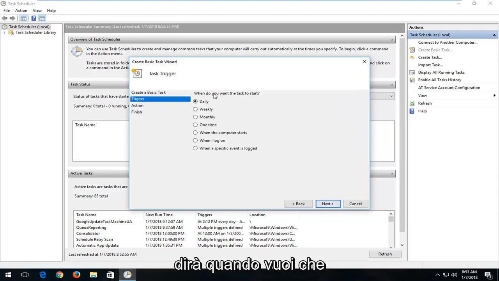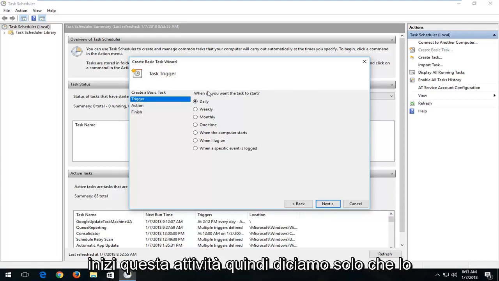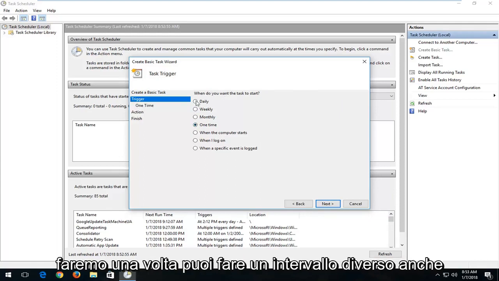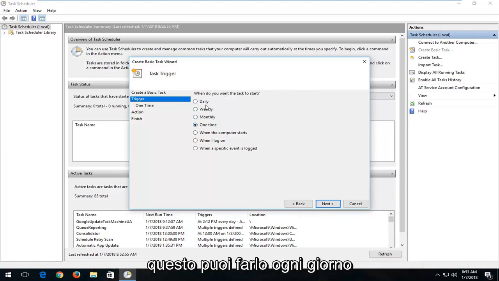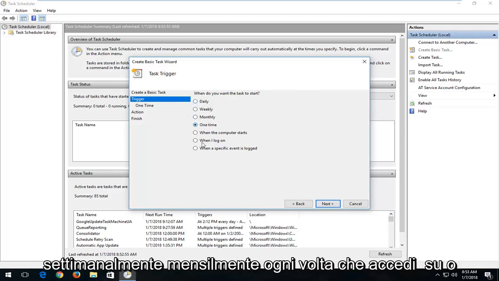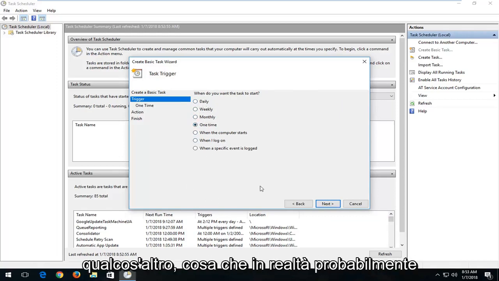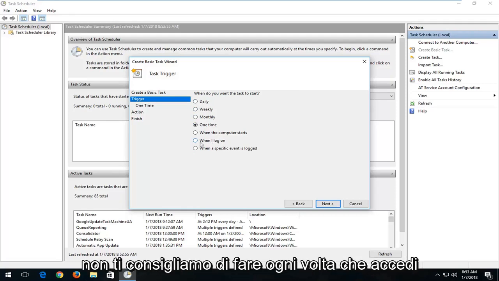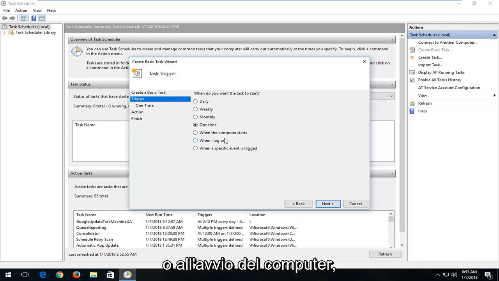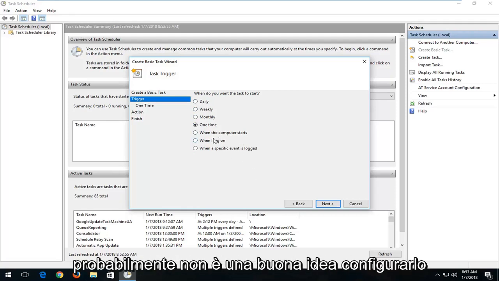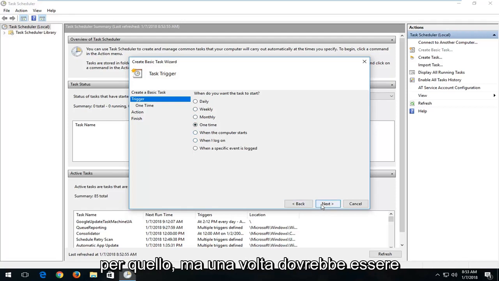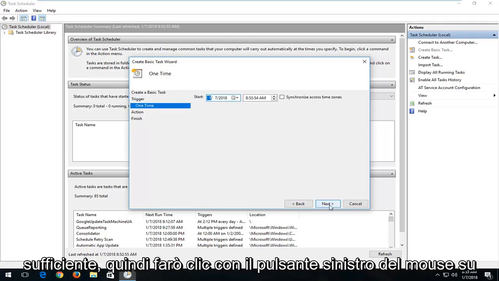So it's going to say when do you want this task to start. So let's just say we're going to do one time. You're welcome to do different intervals as well. You can do daily, weekly, monthly, whenever you log on or whatnot, which I actually would probably not recommend you do whenever you log on or when the computer starts. It's probably not a good idea to set it up for that, but one time should be sufficient. So I'm going to left click on Next.